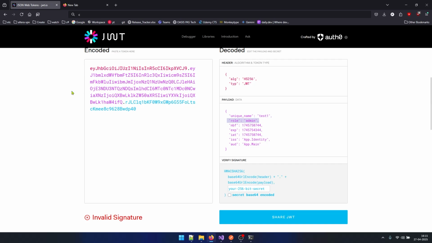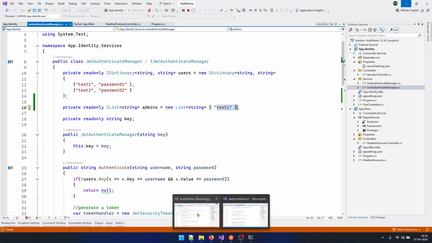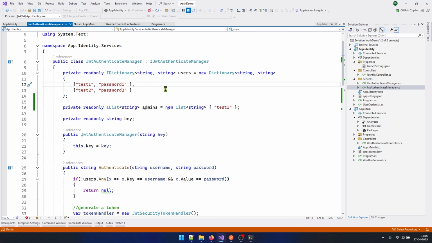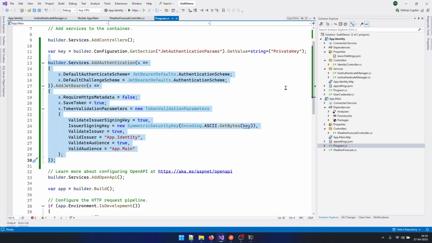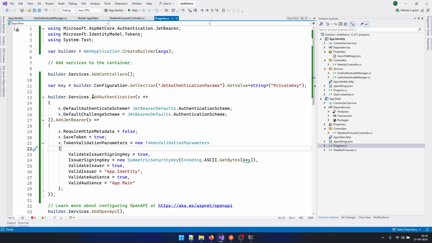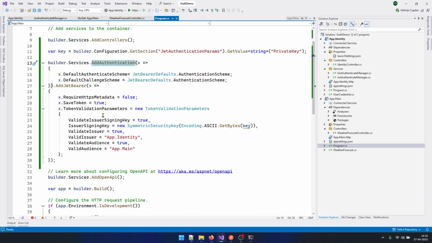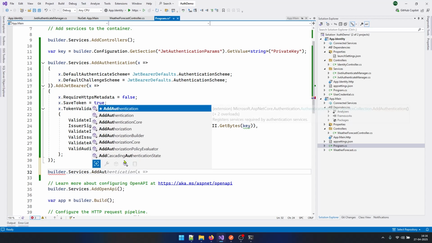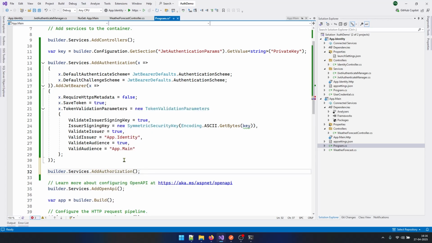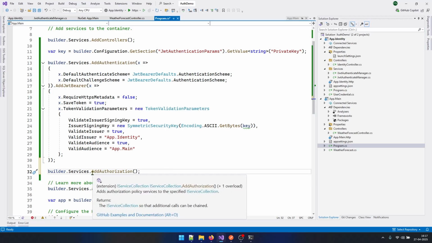Now let's see how we can use this role claim and authorize our web API. Now let's open Visual Studio again. Stop this application. Now let's go back to the Program.cs class file of the main API project, that is app.main. Here, after adding this authentication, we need to add the authorization also. So let's add this by saying builder.Services.AddAuthorization. And here we need to provide a policy. Basically, that will be our authorization policy.